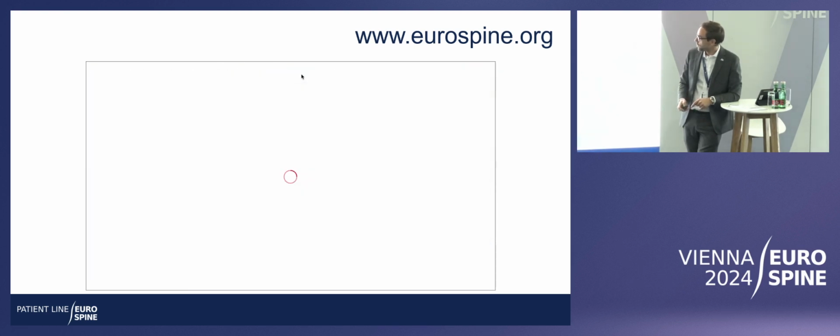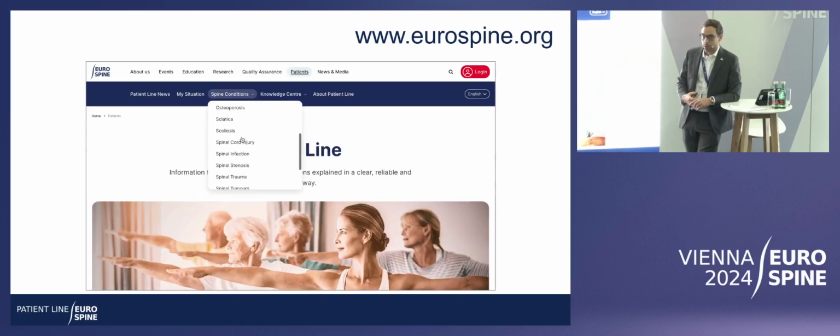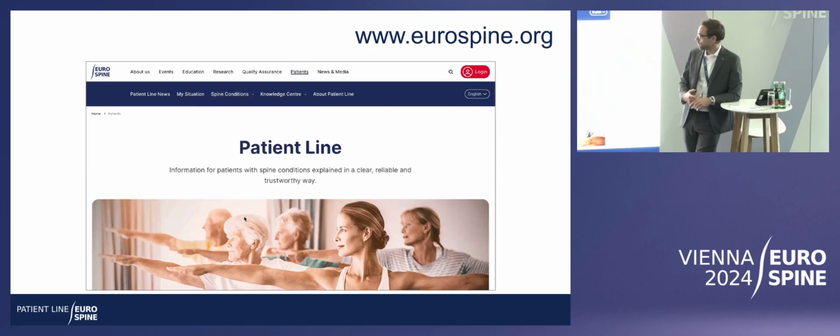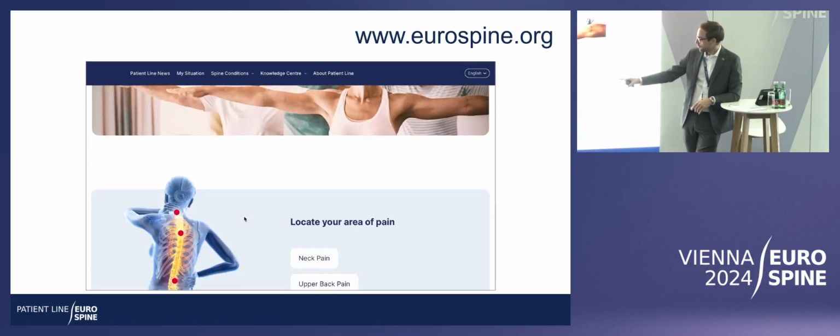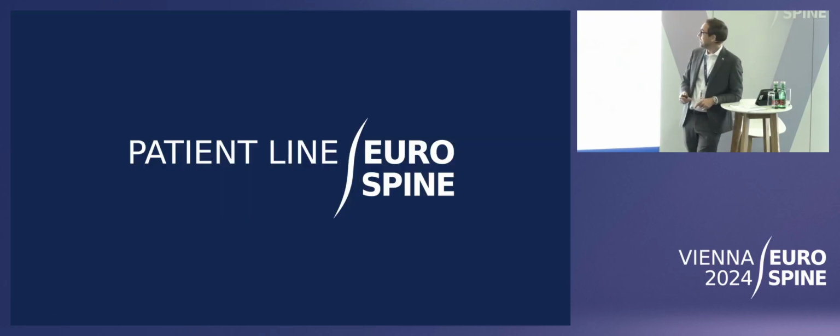That's the webpage. Just go on Patients, and then you have all these spinal conditions where you can have a look, or the patient can have a look at. So it's quite easy to navigate. There's also a feature to locate your pain, and you click on that area, and then you find diagnosis and treatment options there. And as you see, there are several different languages. So it's available in 6 languages now. That video was done when not all were online yet.